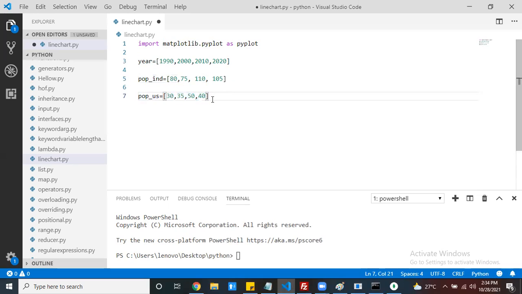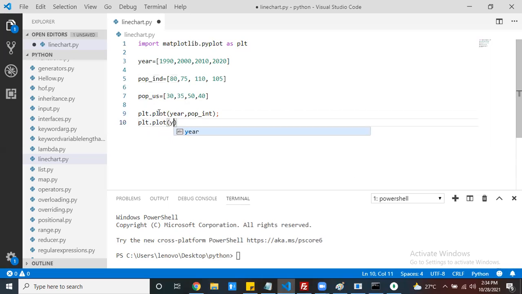For this data, I want to create a data visualization by using a line chart. First of all, use plt. My plt represents what? The Matplotlib pyplot. plt.plot is the method. I want to plot the data for these years for the India country. The next one, I want to plot the data for the same years for the US also. Done.